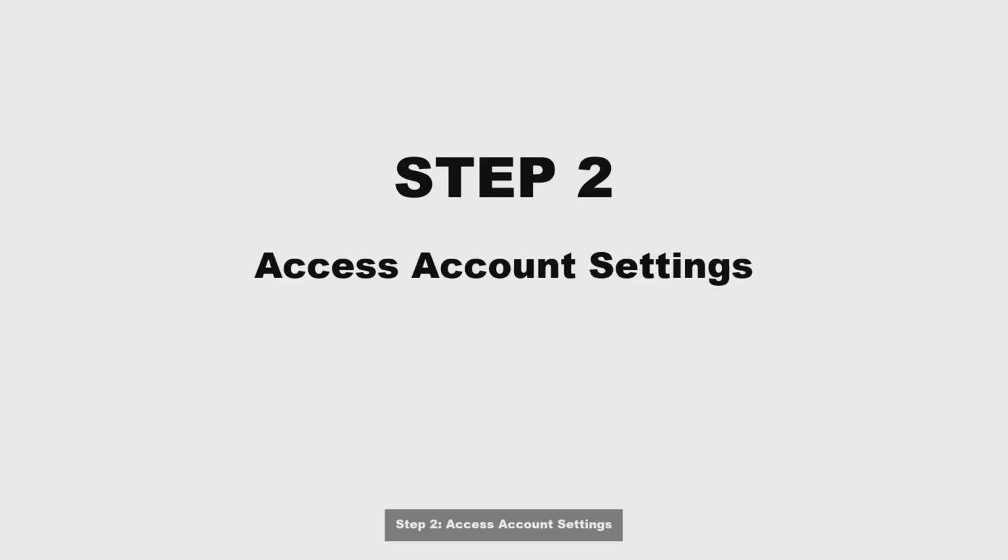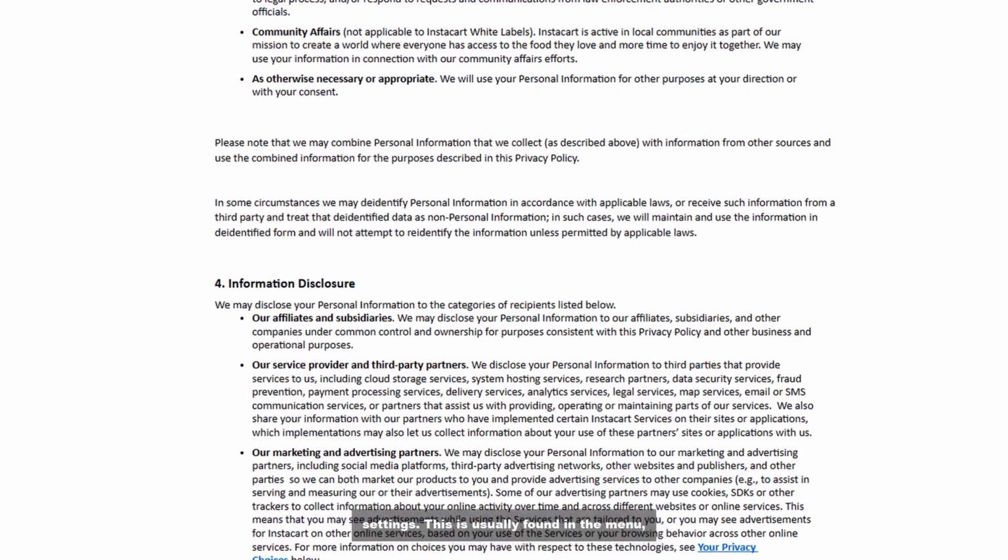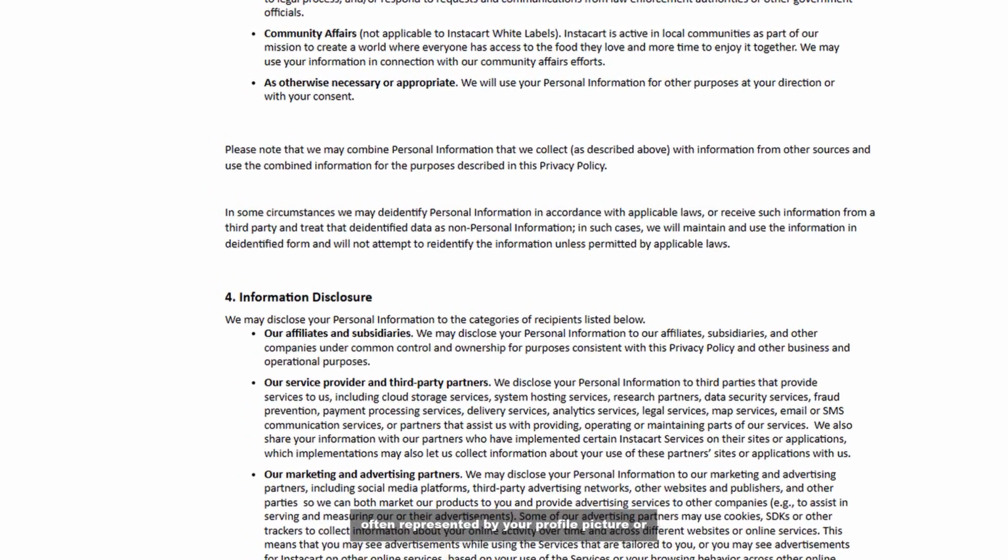Step 2. Access account settings. Once logged in, navigate to your account settings. This is usually found in a menu, often represented by your profile picture or an icon.